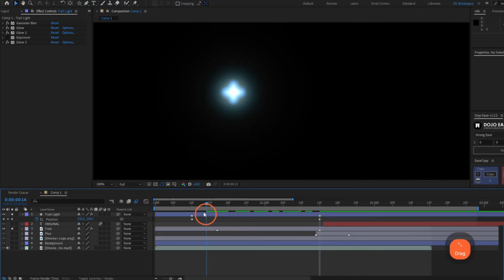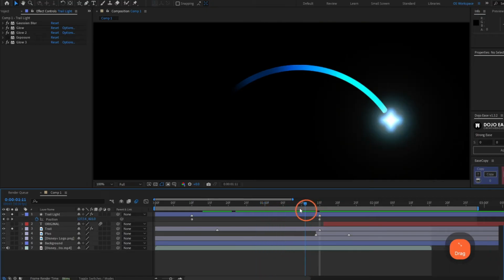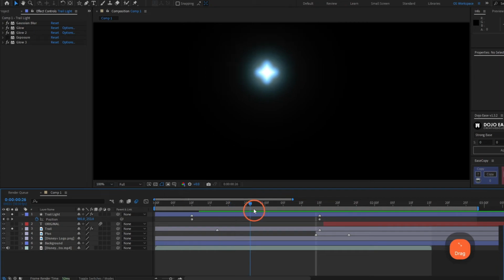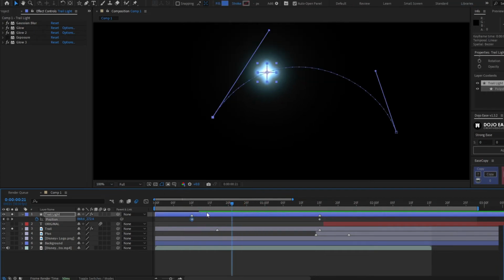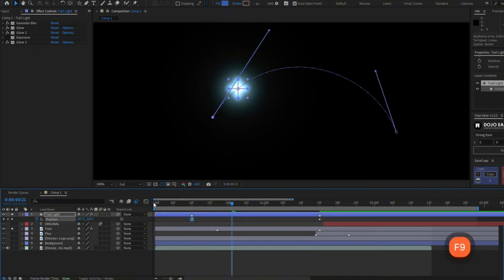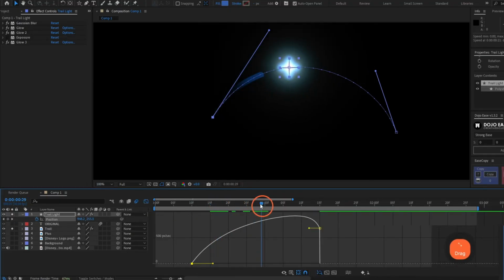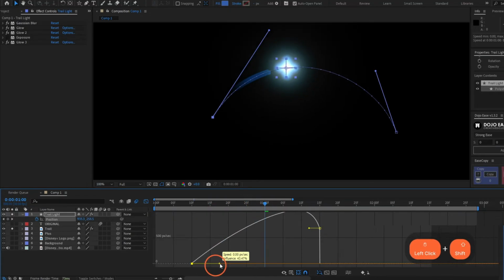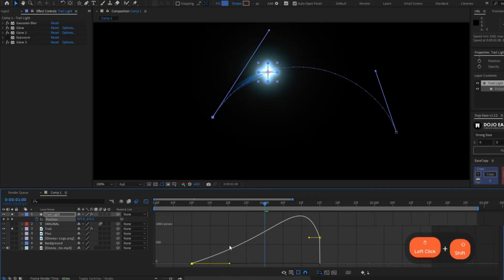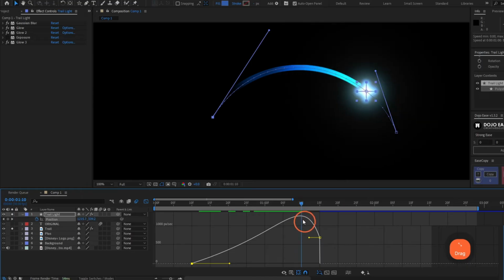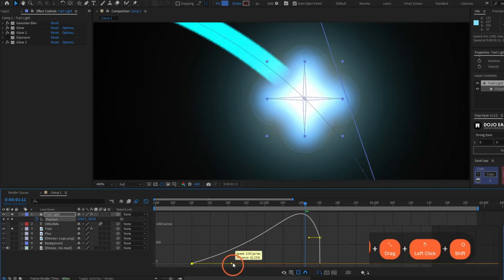There you go. Here we have the animation, but we have to make it the same speed as the trail. So this is the first keyframe, where it starts slower. This is with F9. And let's preview and adjust this handle. Like that. It should be a little faster, I think.